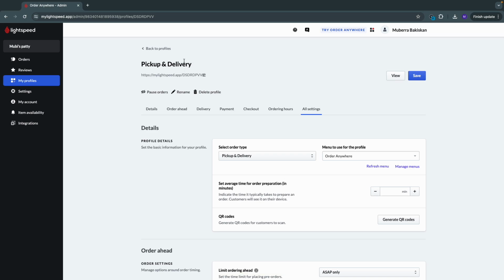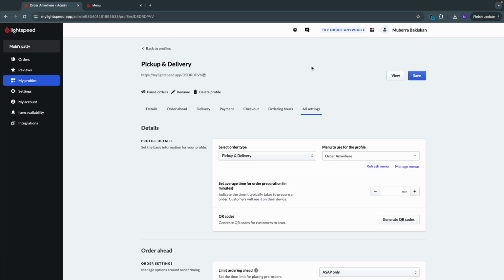At the top you'll find the name of this profile again, and underneath it the unique URL is shown, which you can add to your existing website as a redirect button if necessary. You can open your ordering page by clicking this URL or by clicking the View button next to the Save button.